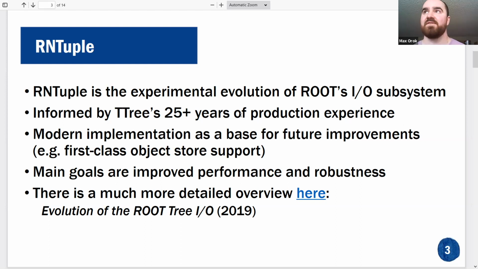Our main goals for RNTuple are improved performance characteristics, so reading, writing, and file sizes and all that good stuff, but also robustness, so making sure that the APIs are very easy to use correctly and hard to use incorrectly, but without compromising performance, of course. The goal is to improve them both at the same time. And Jakob has a very nice presentation called Evolution of the Root Tree I/O with much more details about RNTuple and the nitty-gritty of the project.